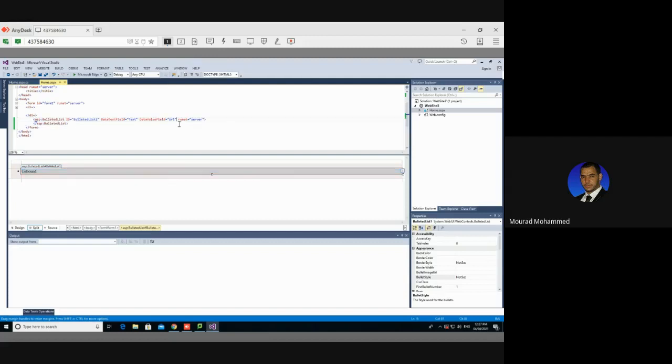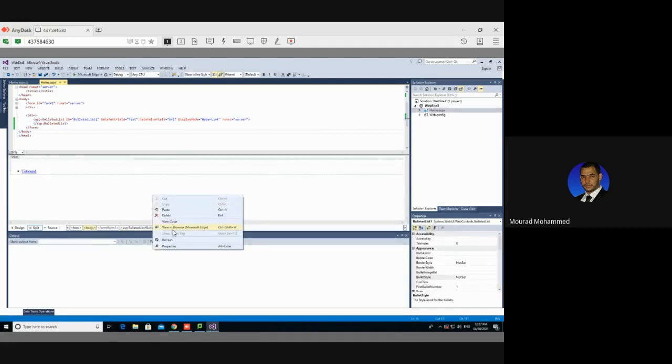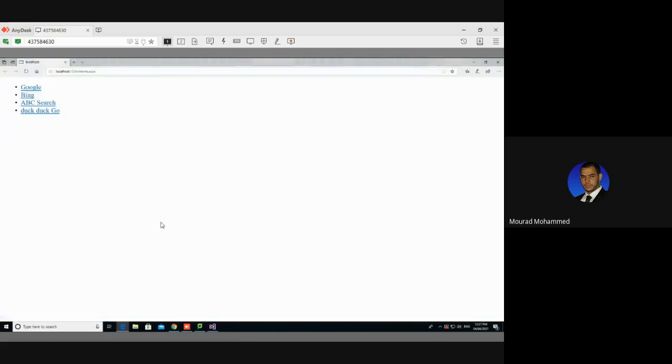So after the URL, I'm going to add a display mode. A display mode to be hyperlink. I choose hyperlink from the list. Save. Yes, and in any empty place here, right click, view in browser. Yes, now they are in blue. See, I click, for example, the Google.